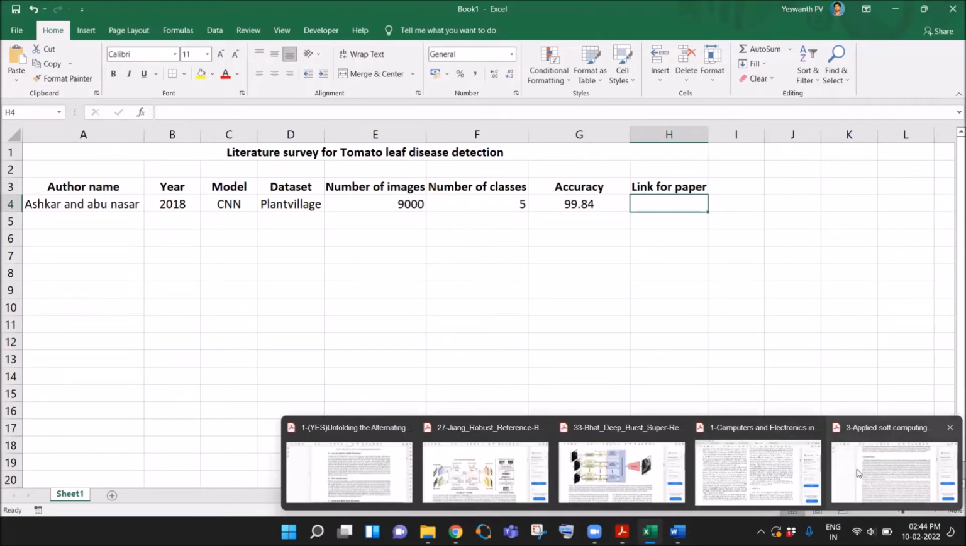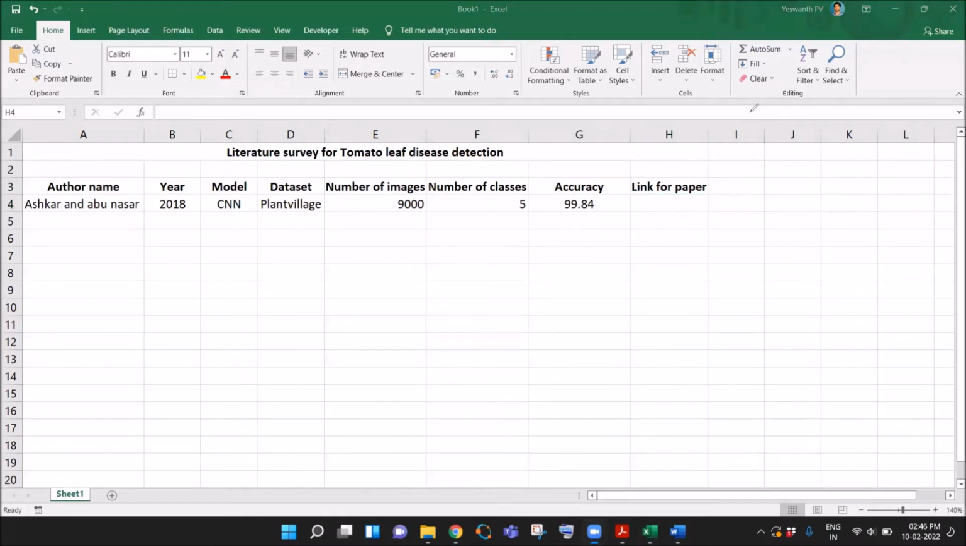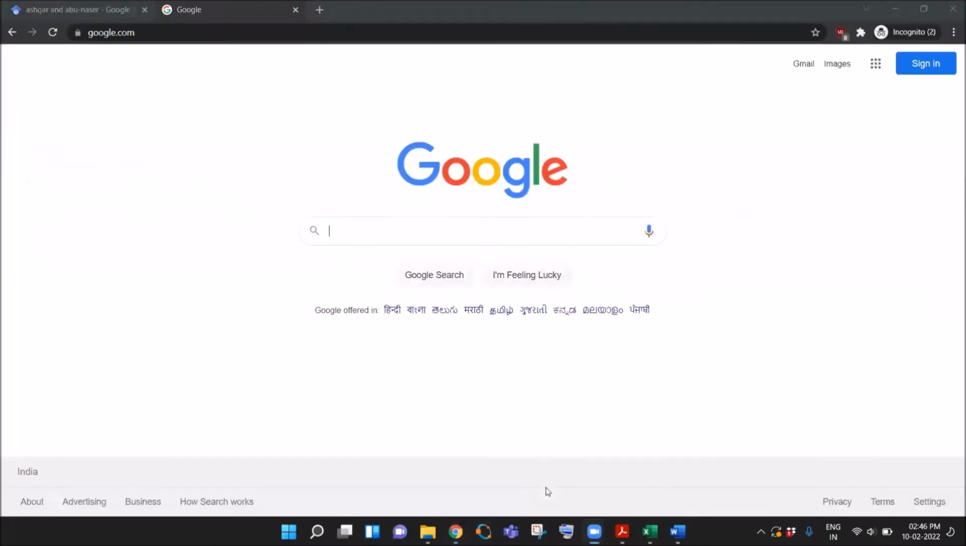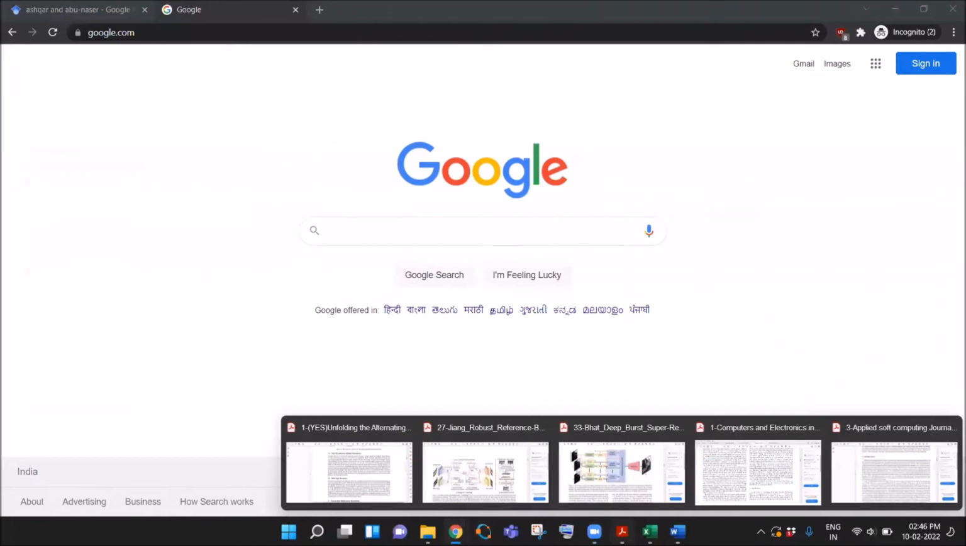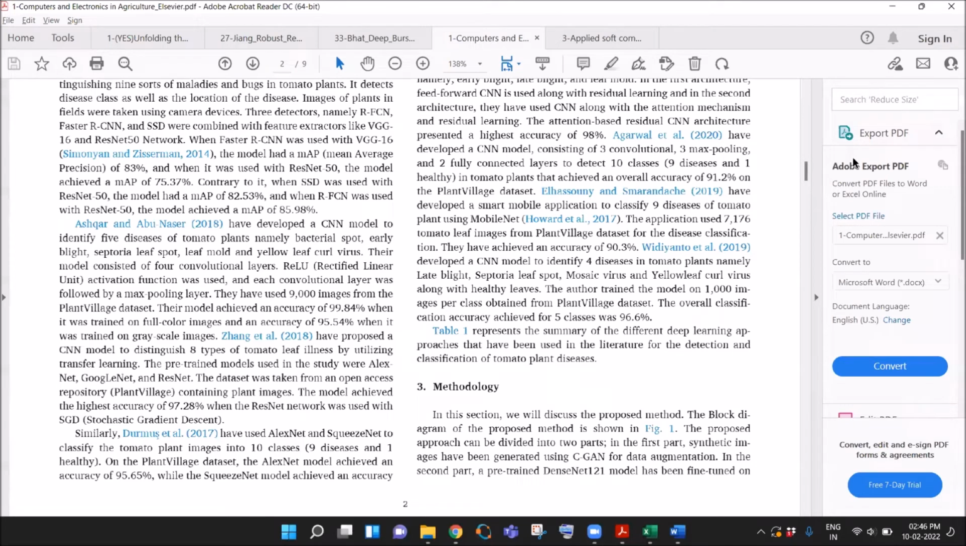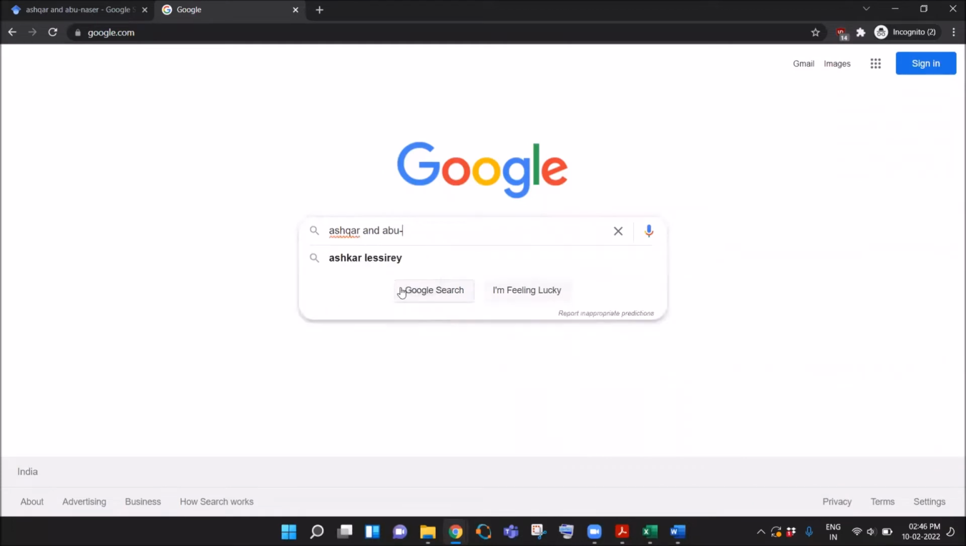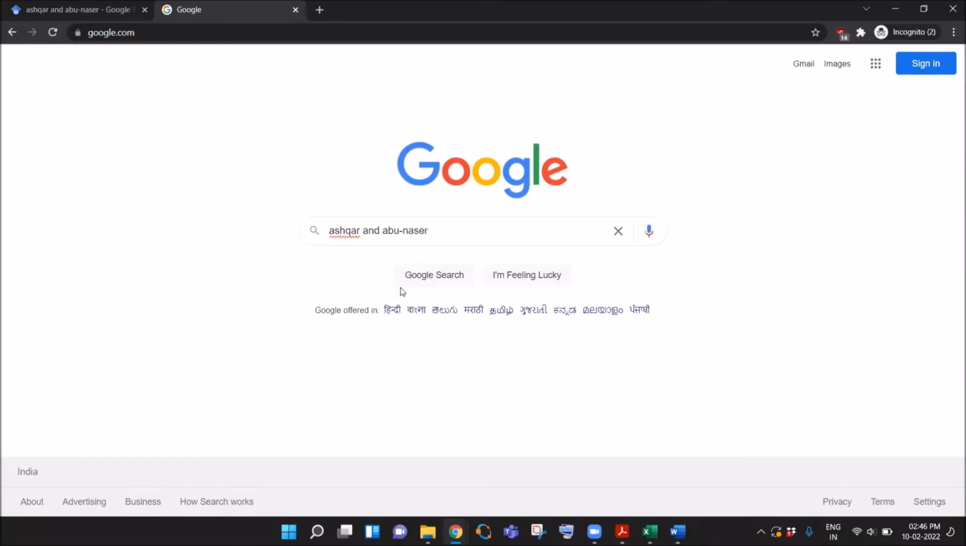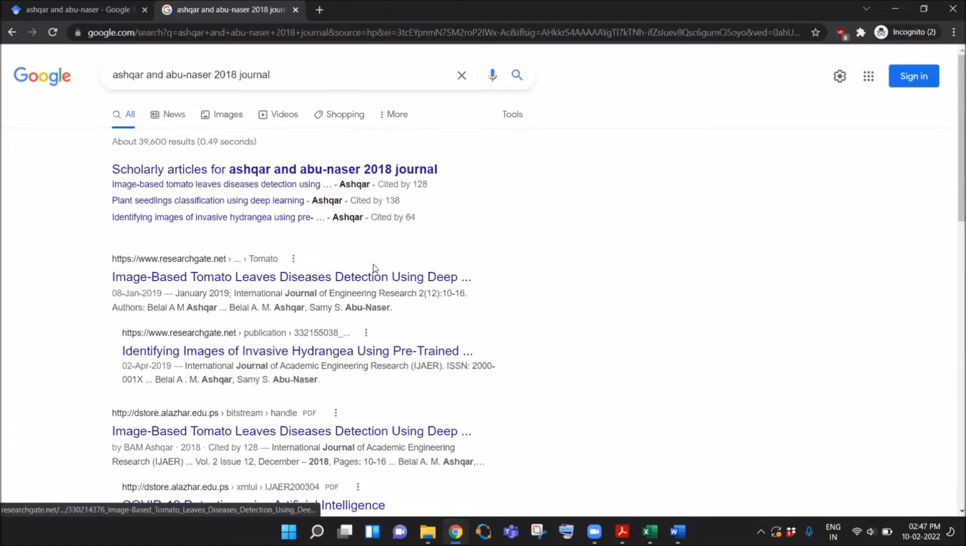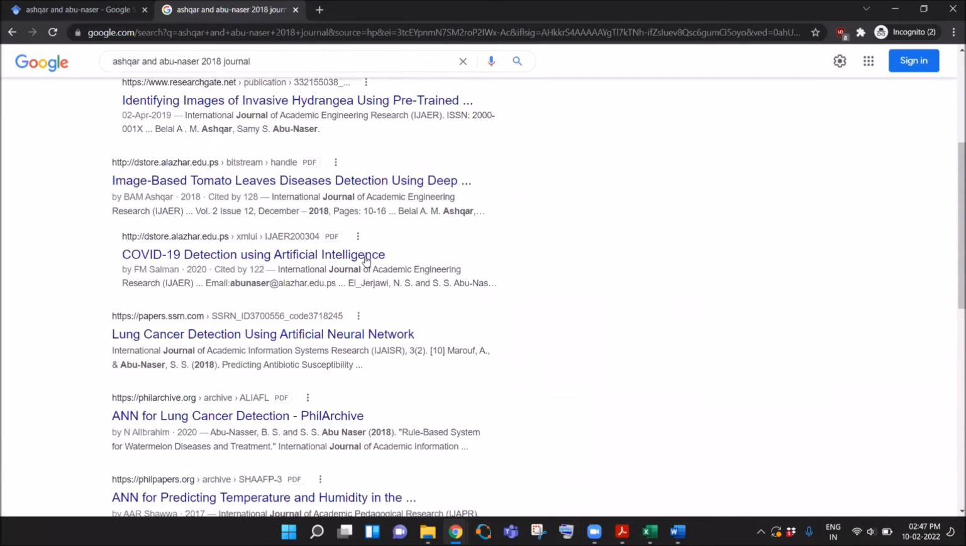How to get the link of that paper? In order to get the link of this paper, you can go to Google. So here you can type the name of the author. What is the name of the author? Ashqar and Abu-Naser. We will click this one. Ashqar and Abu-Naser, 2018, journal. See, we got this one.